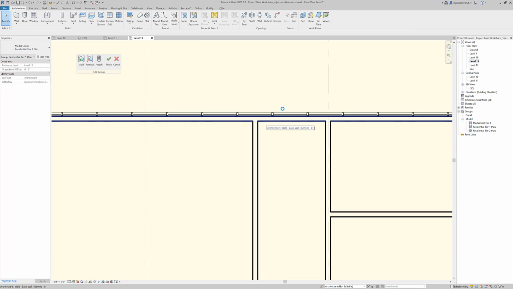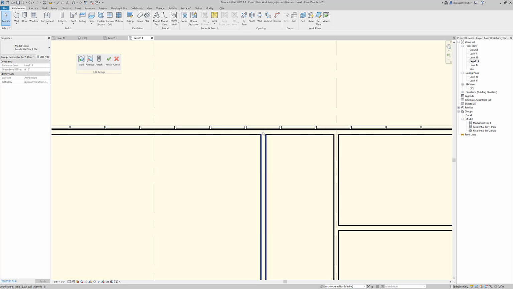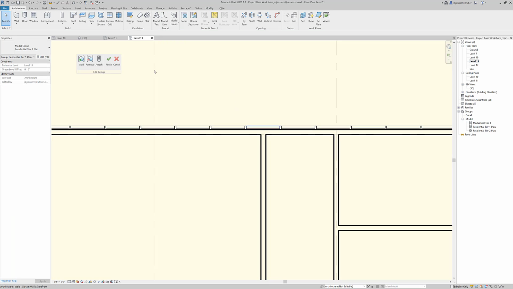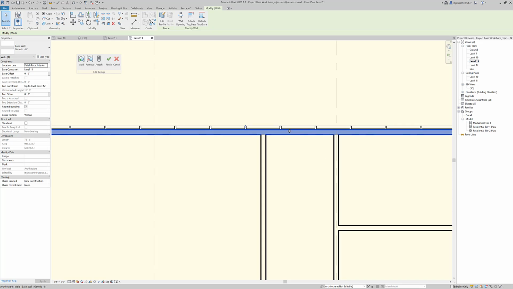This would be a hallway. You can actually add mullions here on the wall as well. If you go to a 3D view or an elevation, you can add a grid line there. It will add a mullion. But I'm not going to care too much about that.